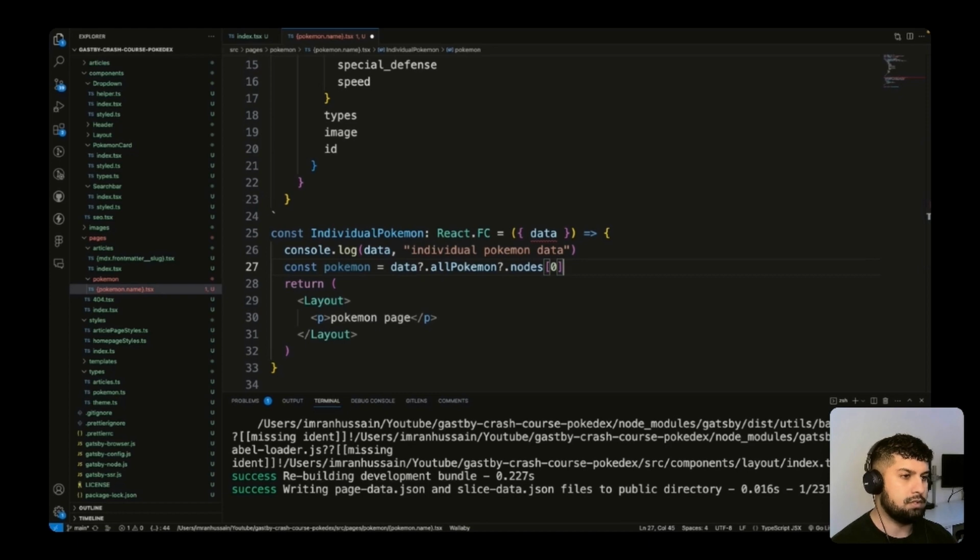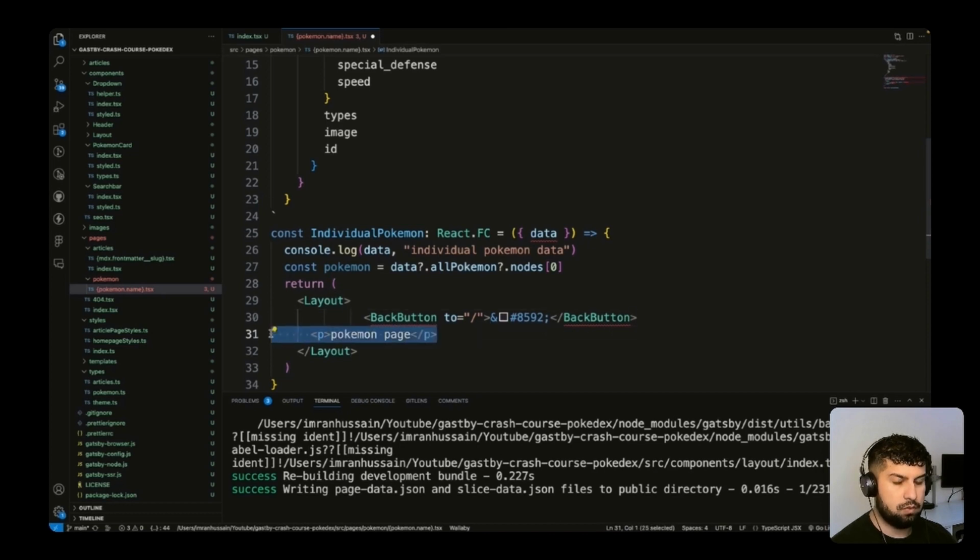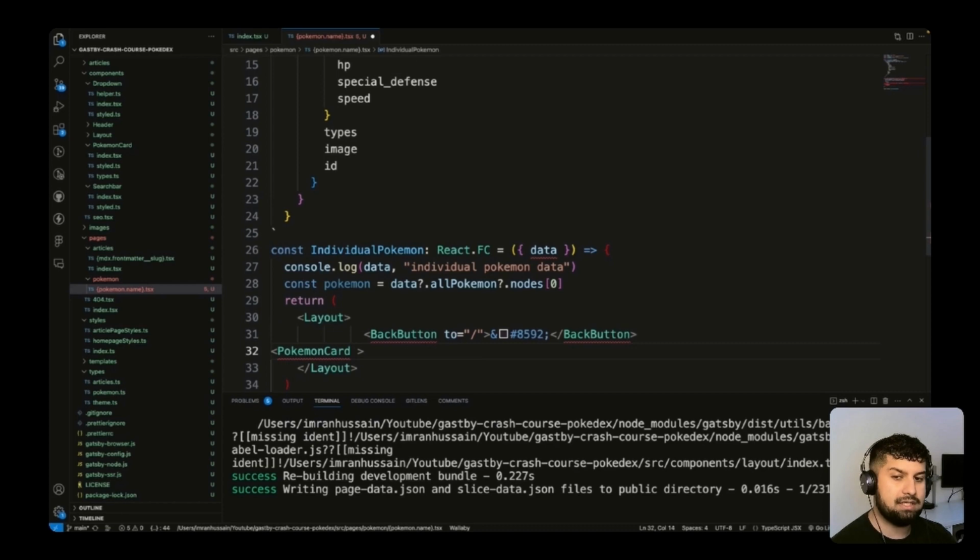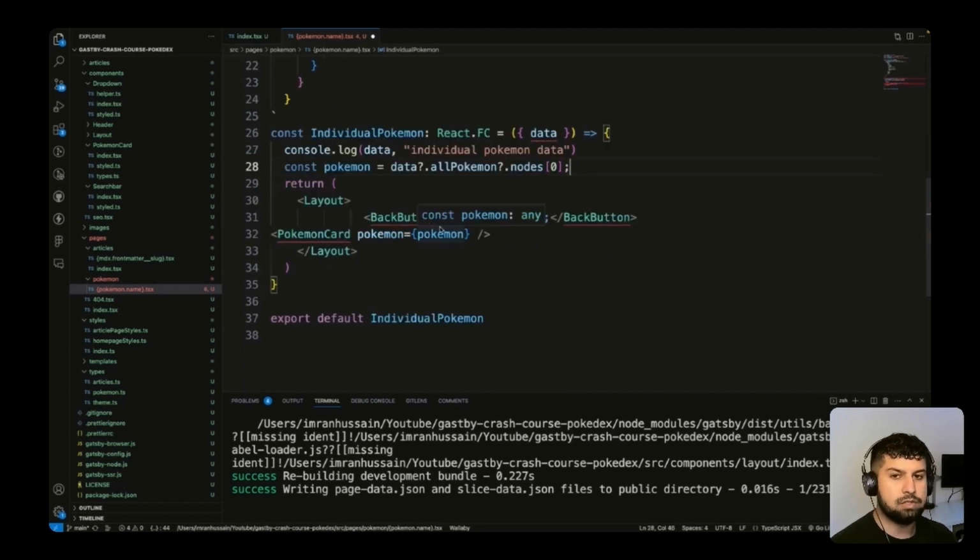Now what I want to do is render the back button, which I've already created the styles for, and I'll bring that in. I also want to render the Pokemon card, which is what we have already created earlier on for the grid on the home page. I'm going to pass in the prop of pokemon equal to this pokemon here. Now I need to import PokemonCard and also close this off. Then we also need to import the styles for the back button. I will do that in a moment.